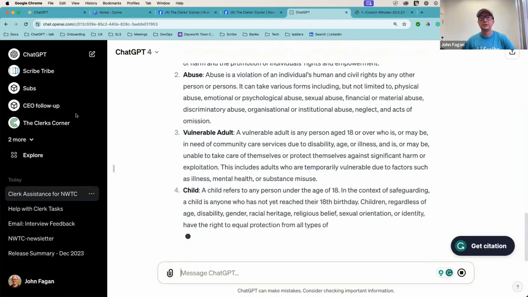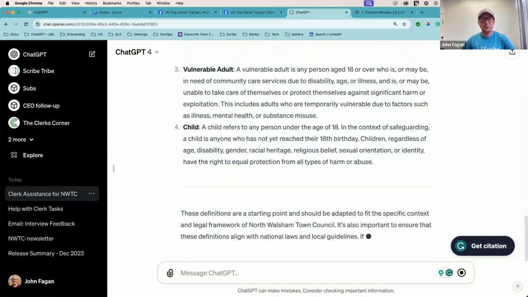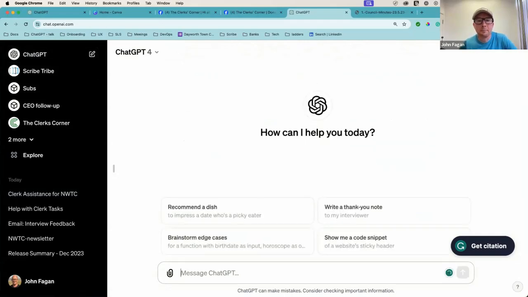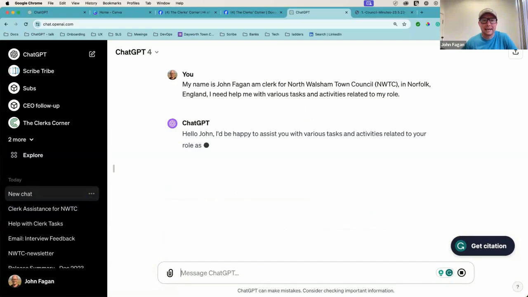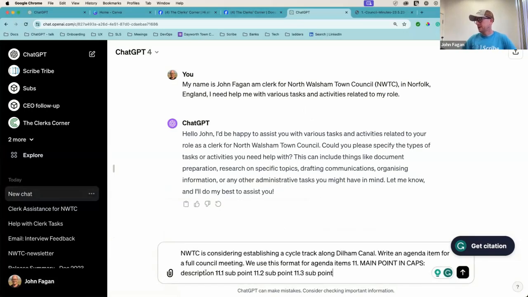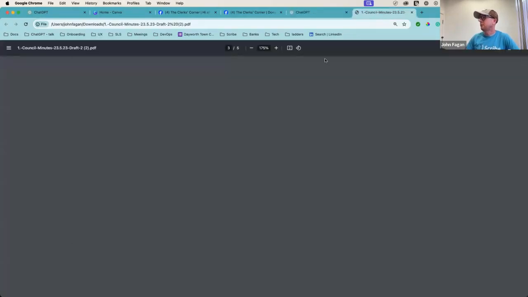It's normally good. Right, yes, so there's all kinds of things. Let me show you creating an agenda item. I'll start a new conversation, drop that in there again, and I want help with drafting an agenda item, in a particular format. North Walsham Town Council are considering establishing a cycle track along our Dilham Canal here. Write an agenda item for the full council meeting. Use this format so that it fits into that particular format.